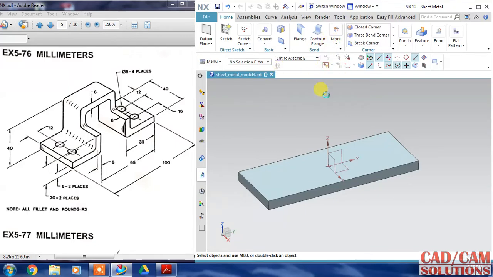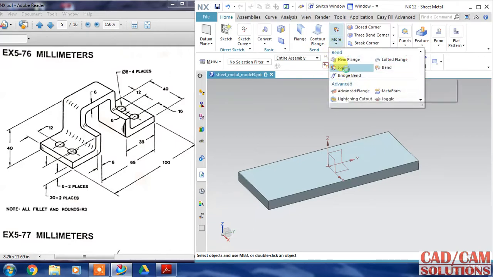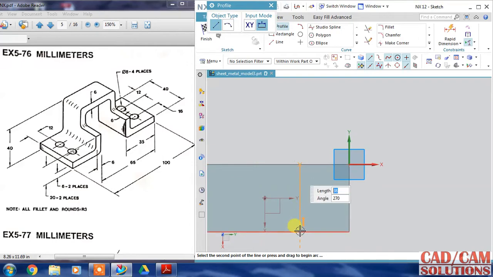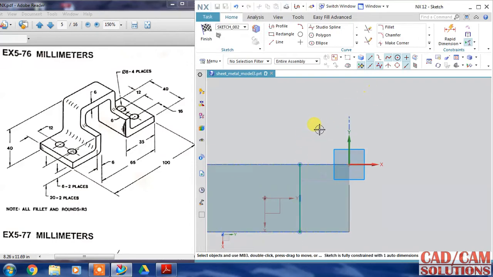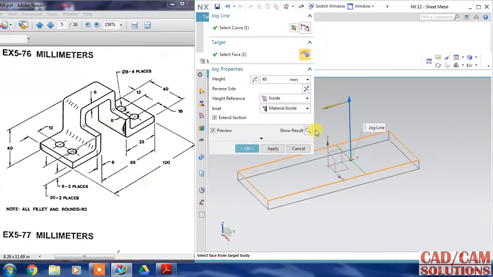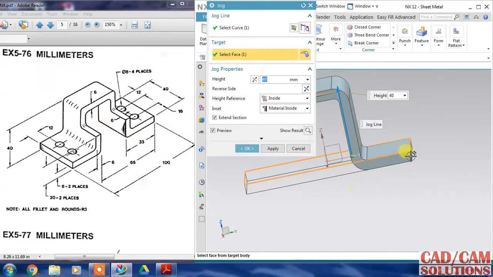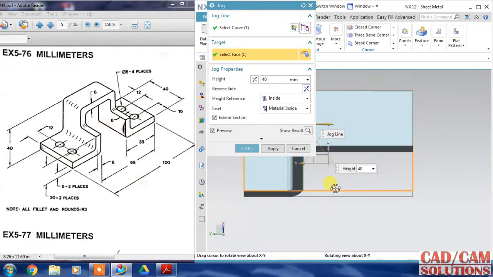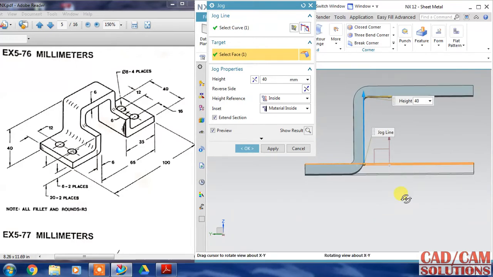It is looking thicker, as in the figure. So the next step is, now I will go to more and I will choose this jog command and select the top face and draw a line from where you want to bend our sheet, and the value of this length is 35. So I have drawn this line, so this is 35 and the height is 40 from the base.